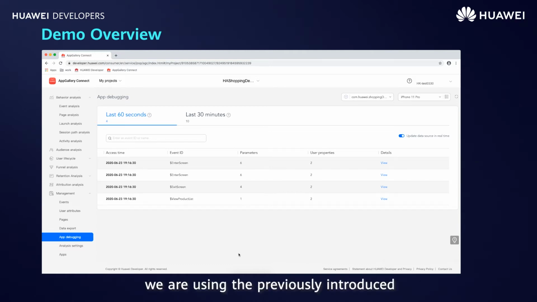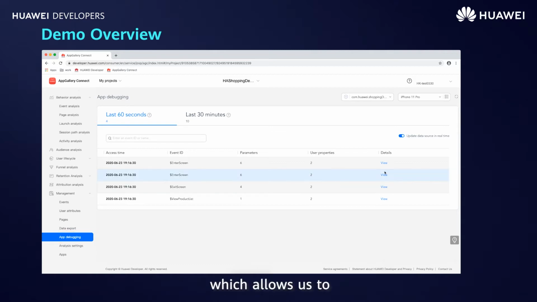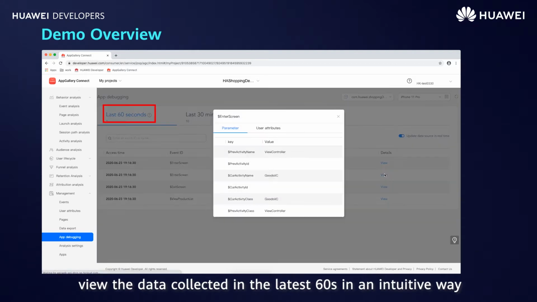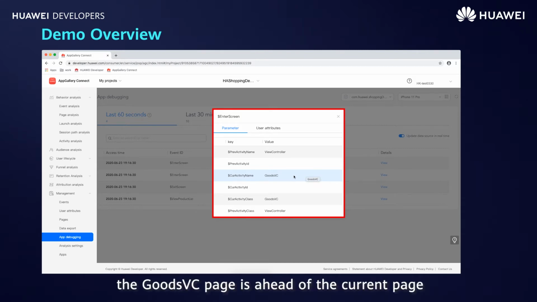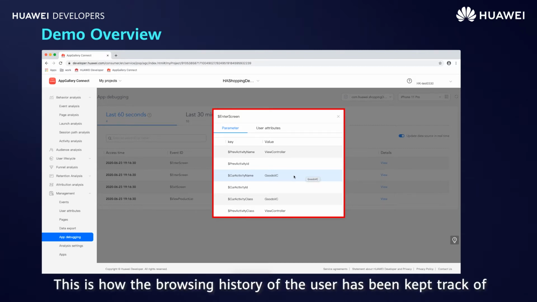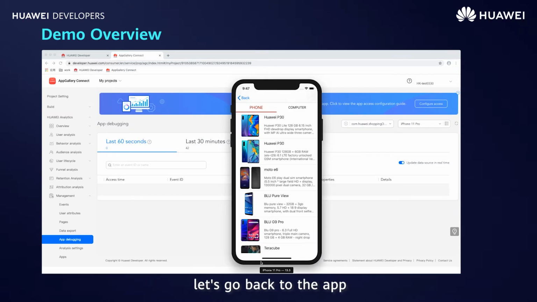Here, we are using the previously introduced app debugging mode, which allows us to view the data collected in the latest 60s in an intuitive way. We can see this is the product selection page, and this is the product list page. This name is defined in the code. Besides, we can see that the Gold SVC page is ahead of the current page. This is how the browsing history of the user has been kept track of. Now let's go back to the app.